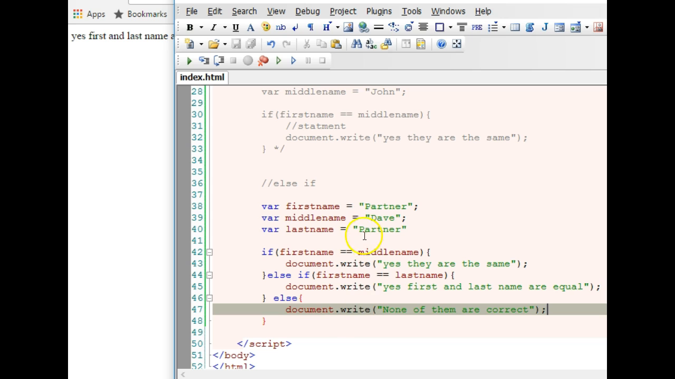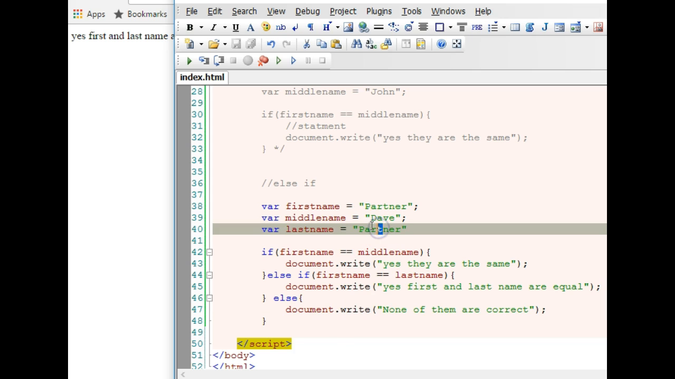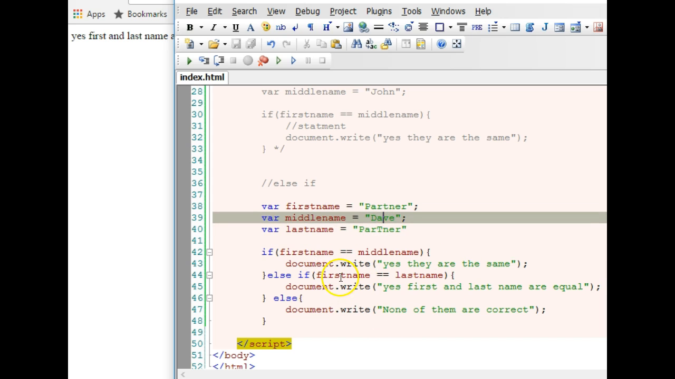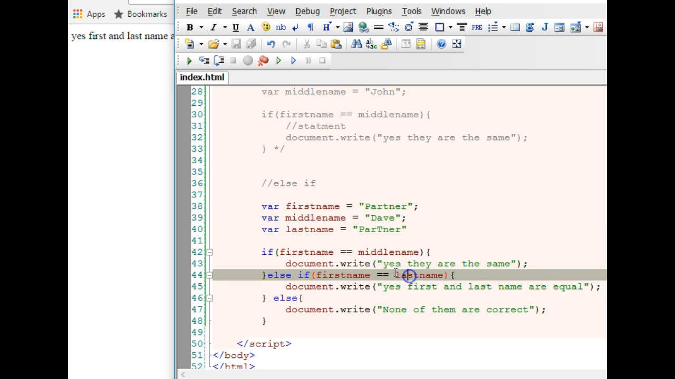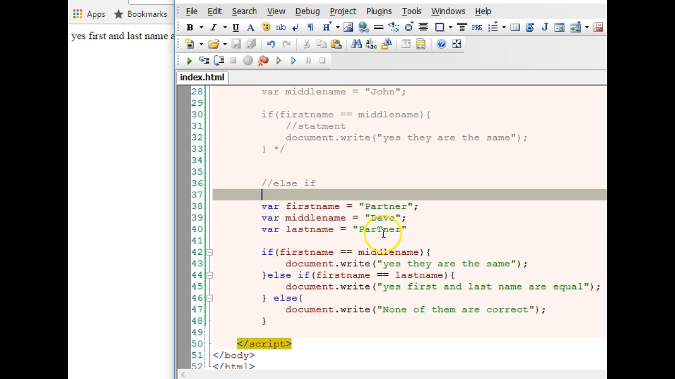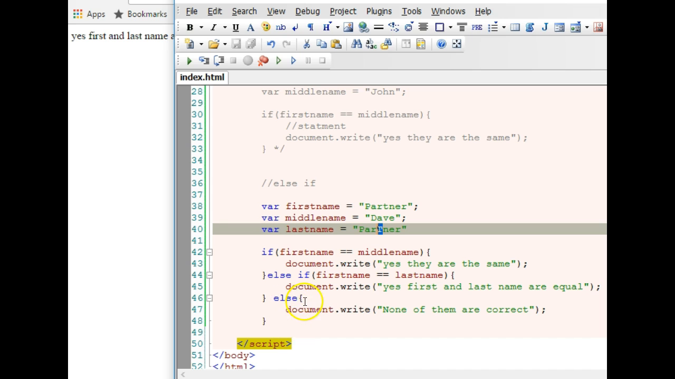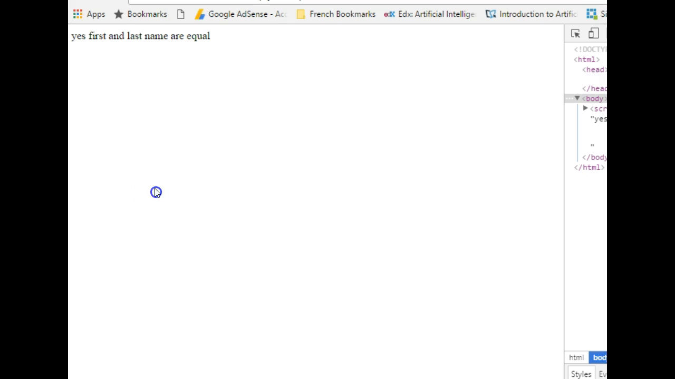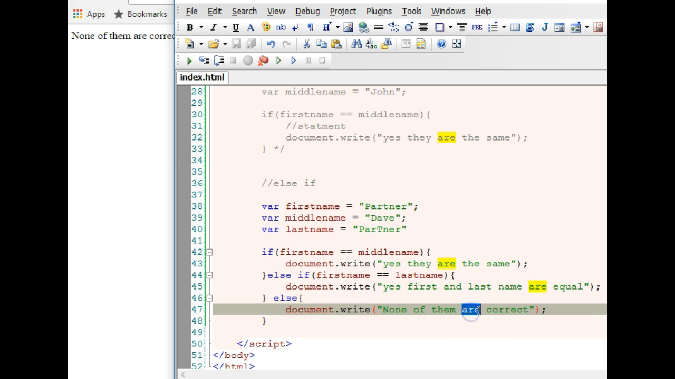So what if we changed this to capital T? It means first name is not equal to middle name, partner is not equal to Dave, and first name is not equal to last name because partner is not equal to partner because of the T. And since neither of them was true, we should just print a default message. That's the use of else. So we can refresh, and as you can see, none of them are correct. None of them is correct, isn't it? Wrong English.